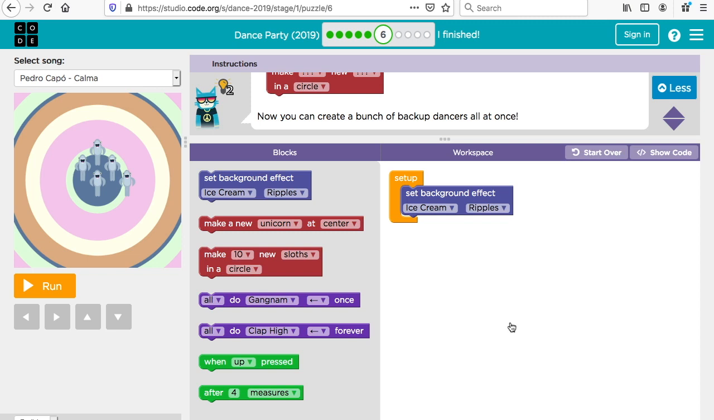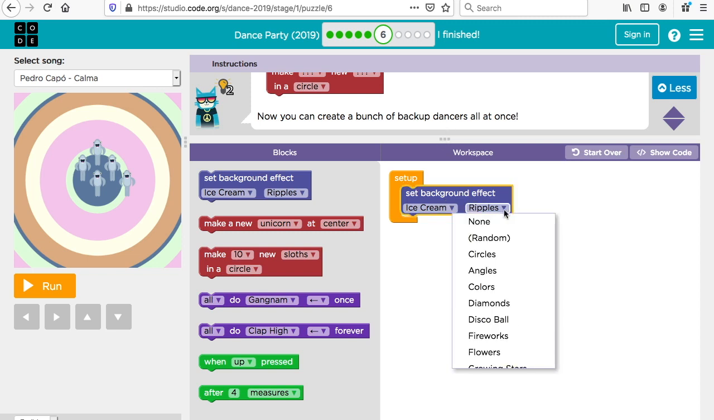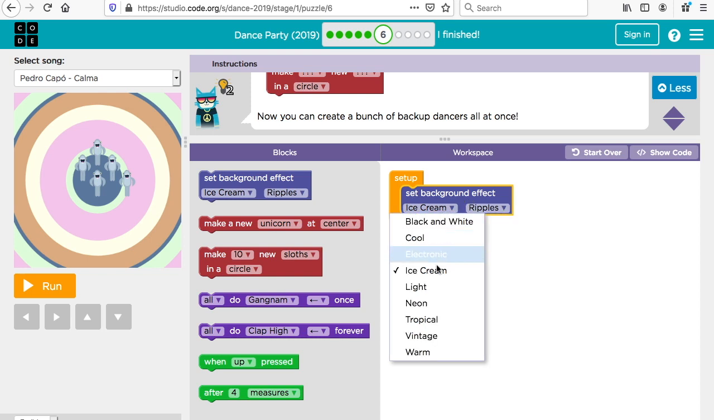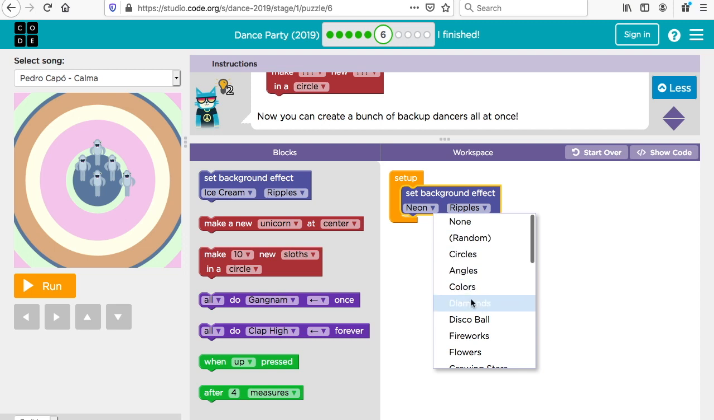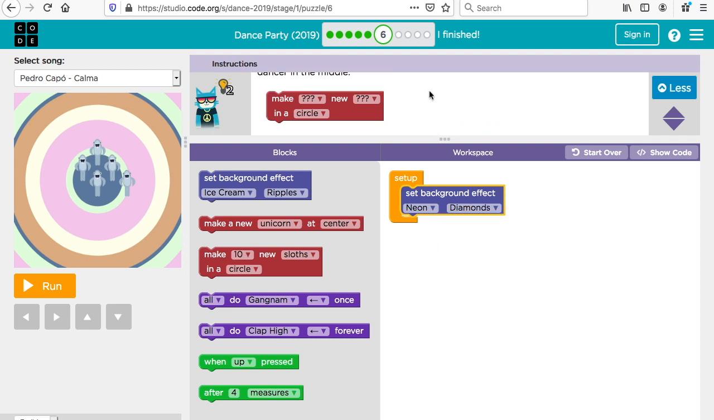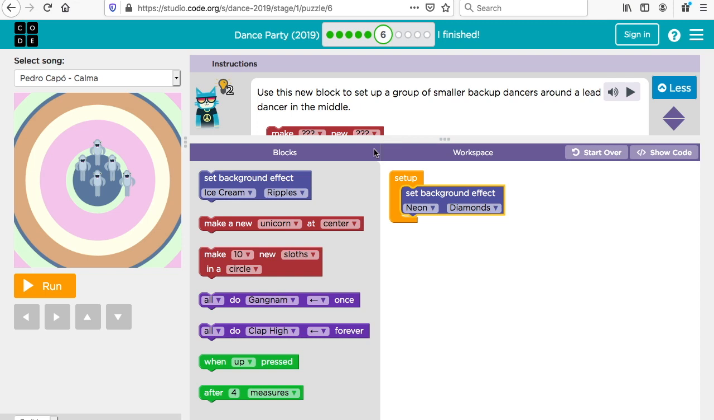Okay, so now what we need to do is we have a background effect in here, and you pick what you want it to be. Maybe I want this to be neon, and I want this to be diamonds. Okay. Now what I need to do is I need a background dancer. So first I need a lead dancer. You need a lead dancer, and then you need a background dancer.